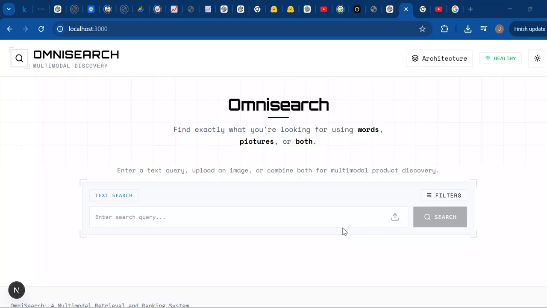The core problem I'm solving is how we can enable users to search for products using text, images, or both, and deliver personalized results that understand context. Traditional keyword search fails when users can't describe what they want in words. With OmniSearch, you can upload a photo of a dress and search for formal occasions. The system understands both the visual style and the semantic intent.